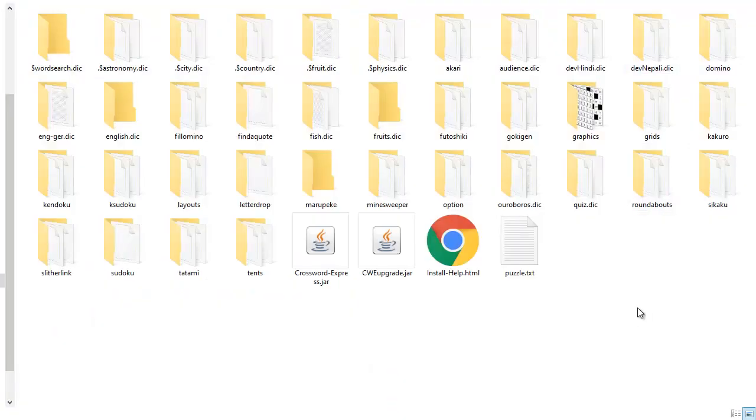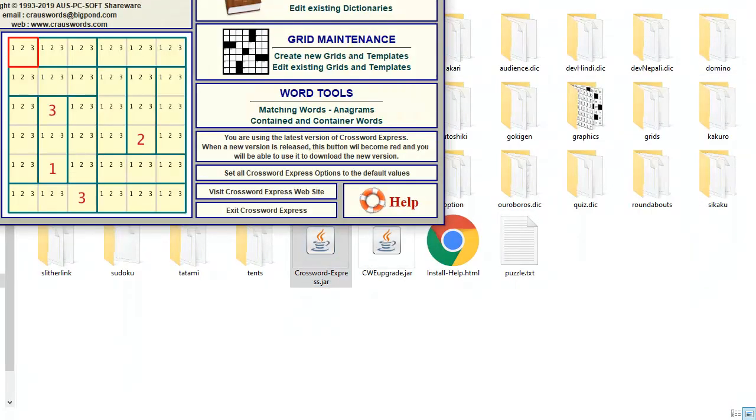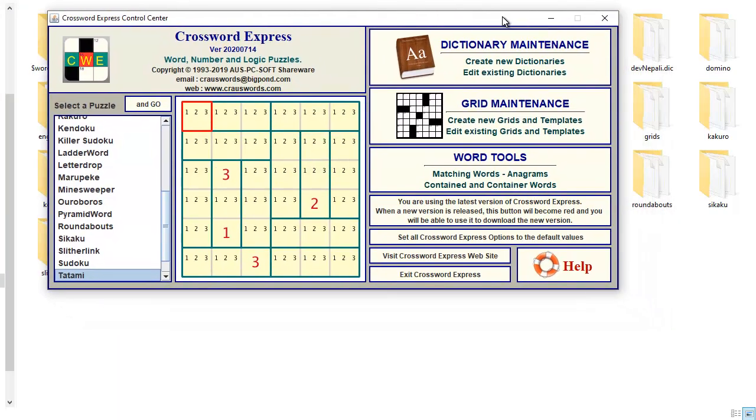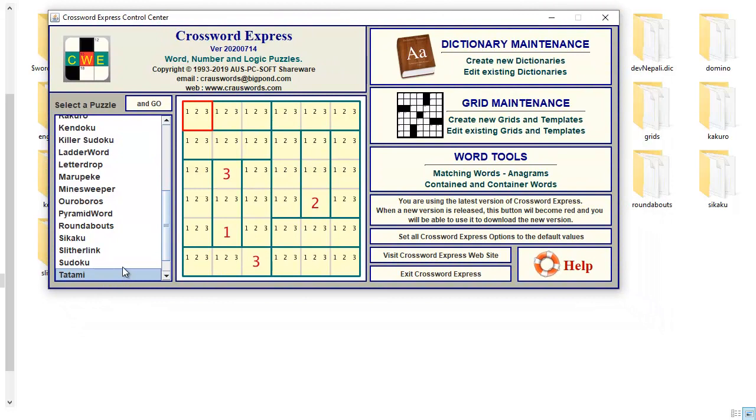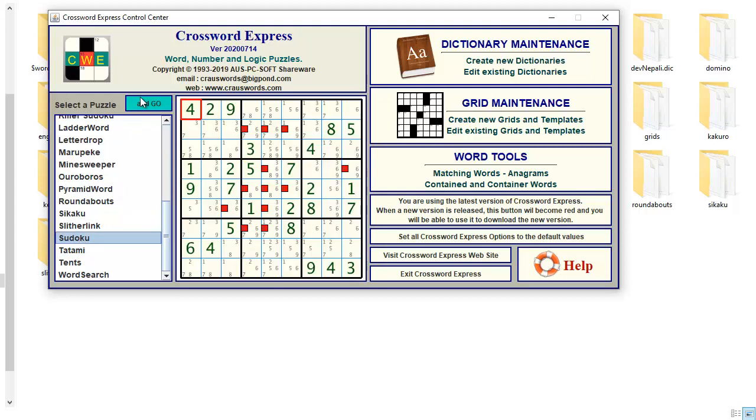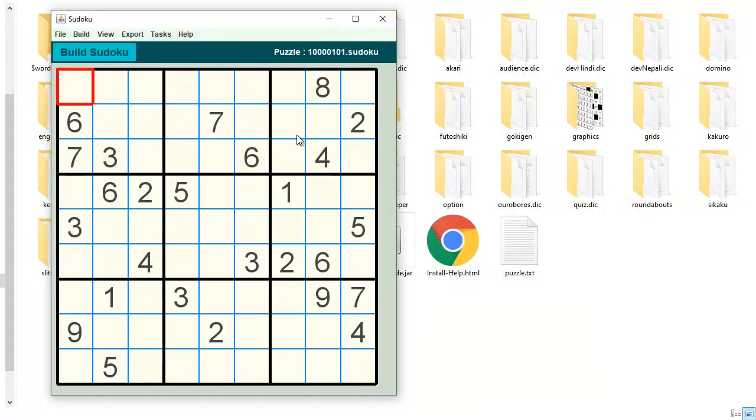Once you've downloaded the software and unzipped it, I've put it in a folder called Crossword Express. This is how it will look inside once you've downloaded everything. The next thing you need to do is click on crosswordexpress.jar, and that will activate the software for you. It comes up with the TATAMI, or could come up with any of the other software. All you need to do is click on Sudoku, go to and go. Now, I've used this software before, so it's picking up the samples and templates that I've already built.